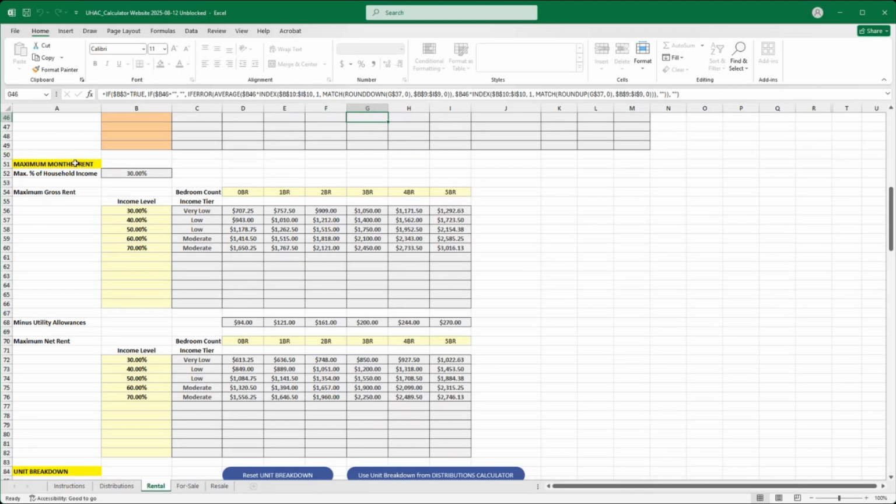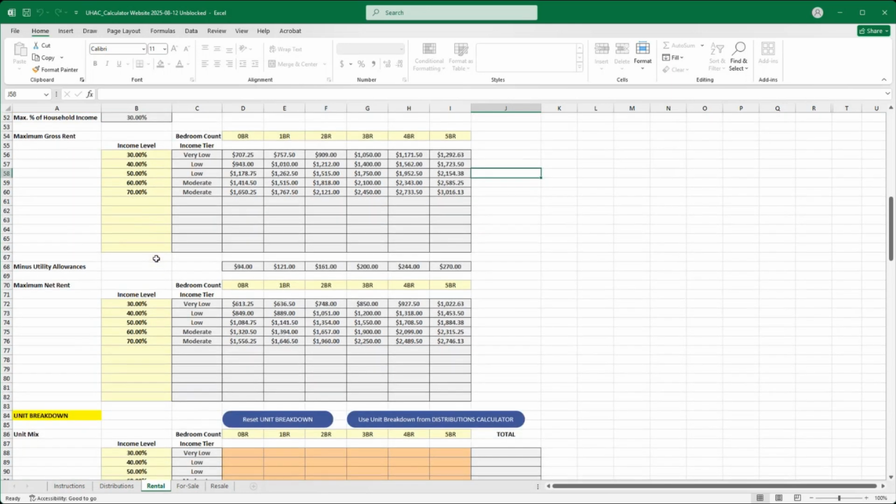The next section, maximum monthly rent, has nothing for you to fill out, but shows the maximum gross rent for each bedroom size and income level, as well as the maximum net rent adjusted for utility allowances for each bedroom size and income level.